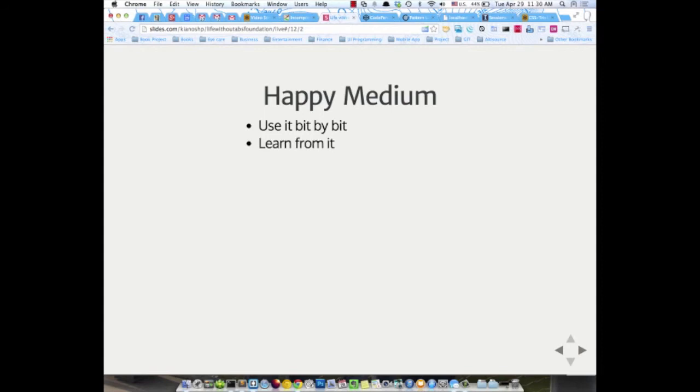Learn from it. I would highly recommend looking at the code. And if you're looking at, for example, a button, there's no reason why you can't extract that button code and put your own code in there. Put your own style and everything in there.